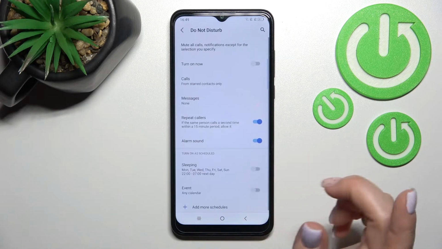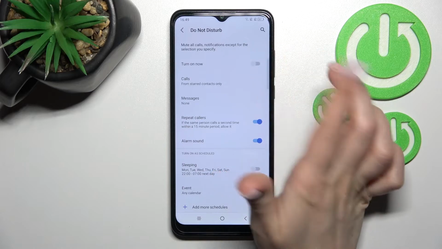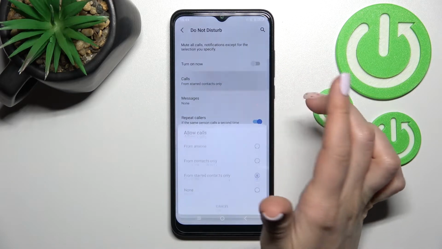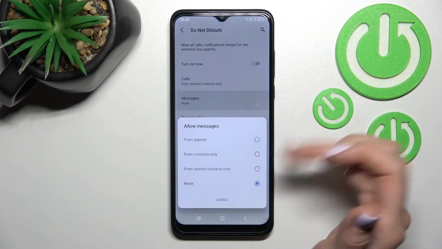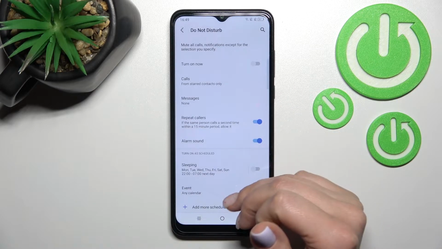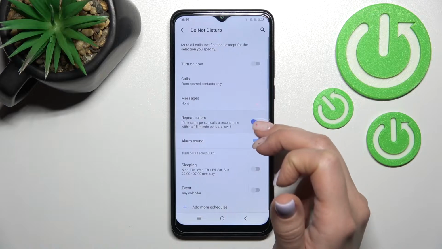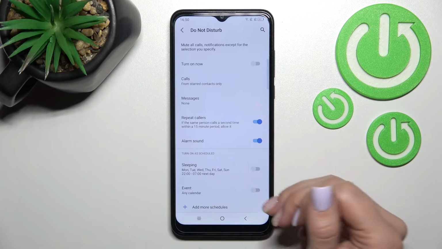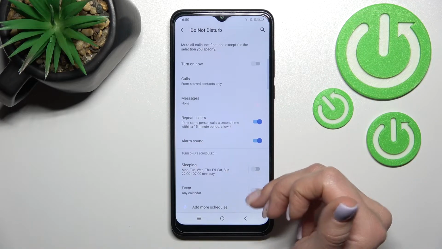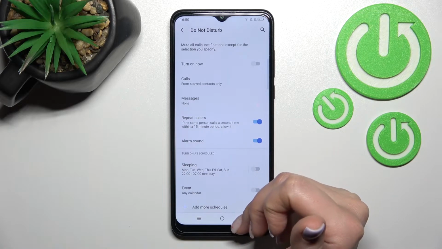Also, we can set the Don't Disturb mode. We can turn it on or turn it off. We can change it here to allow calls or to not allow messages. Also, we can activate or turn off repeated callers, the alarm sound, the sleeping time, and activate here to add an event, for example.